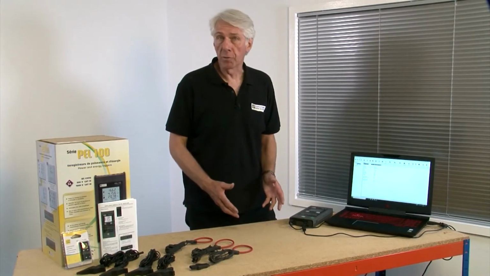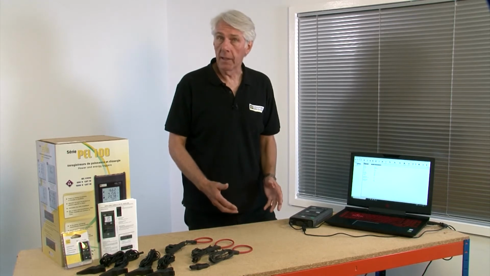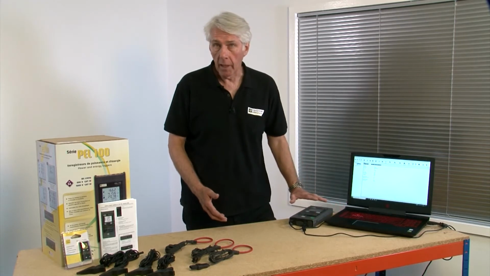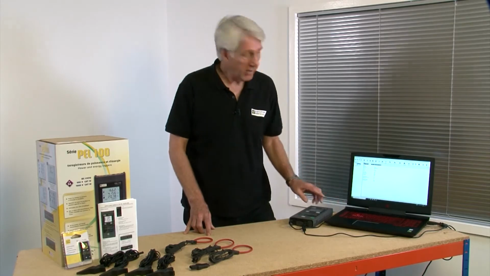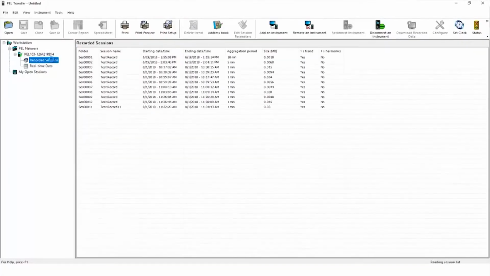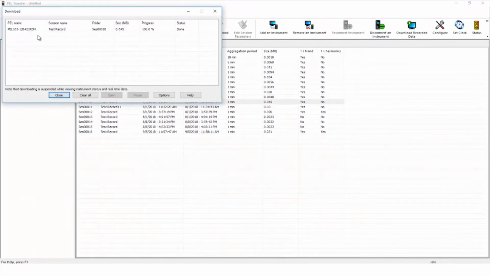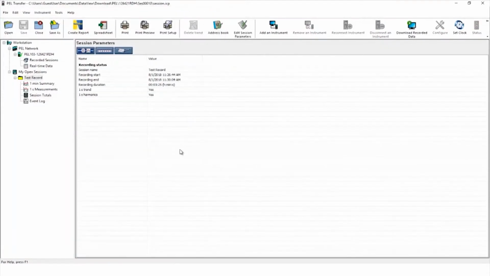So we've used our PEL to record power and energy logging data. We now want to transfer that data to the PEL software on our PC. We've already connected our PEL to our PC and opened the PEL transfer software, as we can see with the green tick here. Under Recorded Sessions, simply double-click on the recorded session and the transfer will begin. Once it's finished loading, highlight the recorded session and click Open.